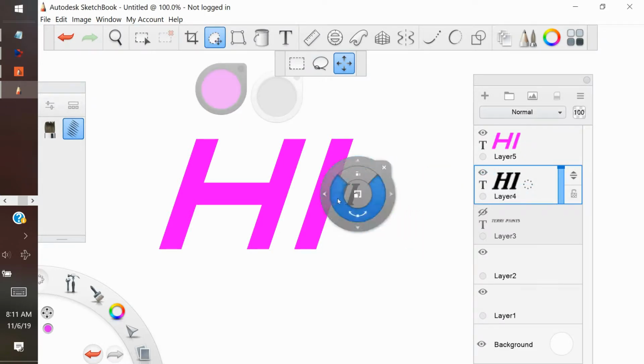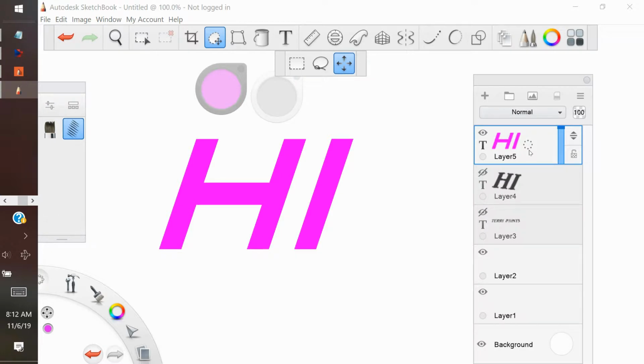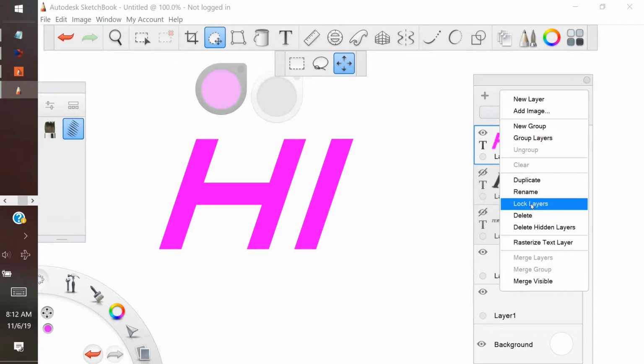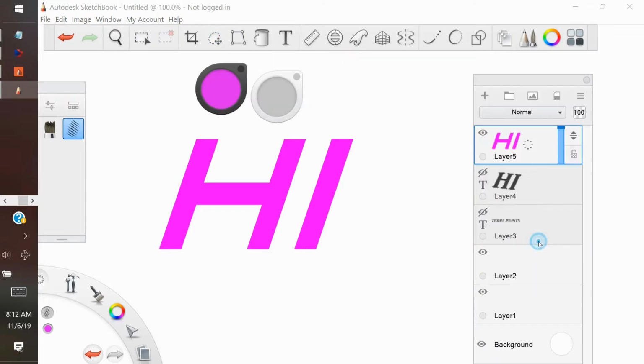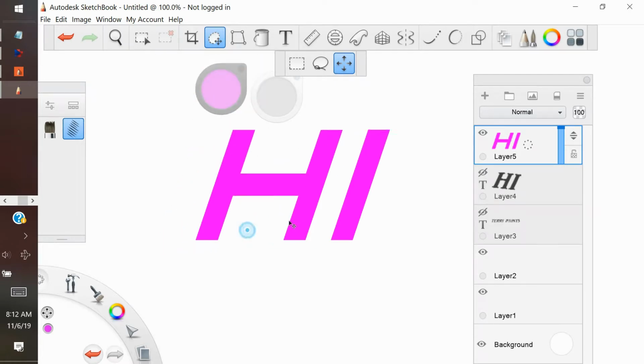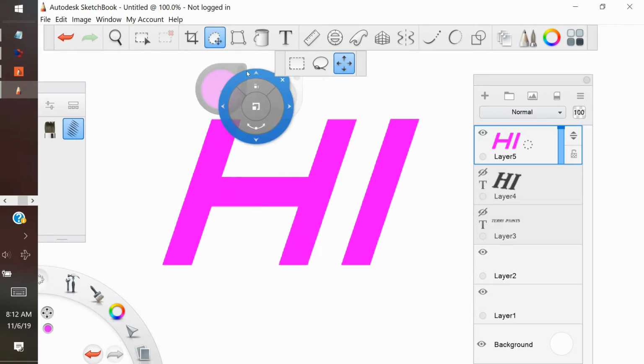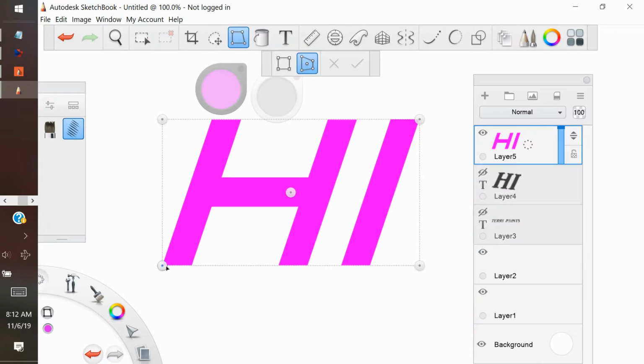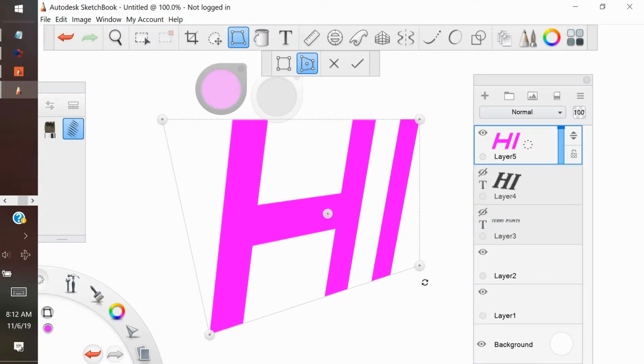So this is my T layer here, and I can only do so much with it. Then I'll turn that off, but you want to rasterize it once you're done. When you want to start editing, you go to these three little lines, click there, and go down where it says rasterize text layer. Now it's just like all the other layers, and you can still select it, stretch it and move it around. But now you can use these other tools with it.